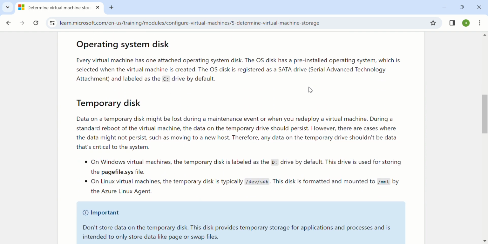Operating system disk. Every virtual machine has one attached operating system disk. This OS disk has a pre-installed operating system, which is selected when the virtual machine is created. The OS disk is registered as a SATA drive, Serial Advanced Technology Attachment, and labeled as the C drive by default.